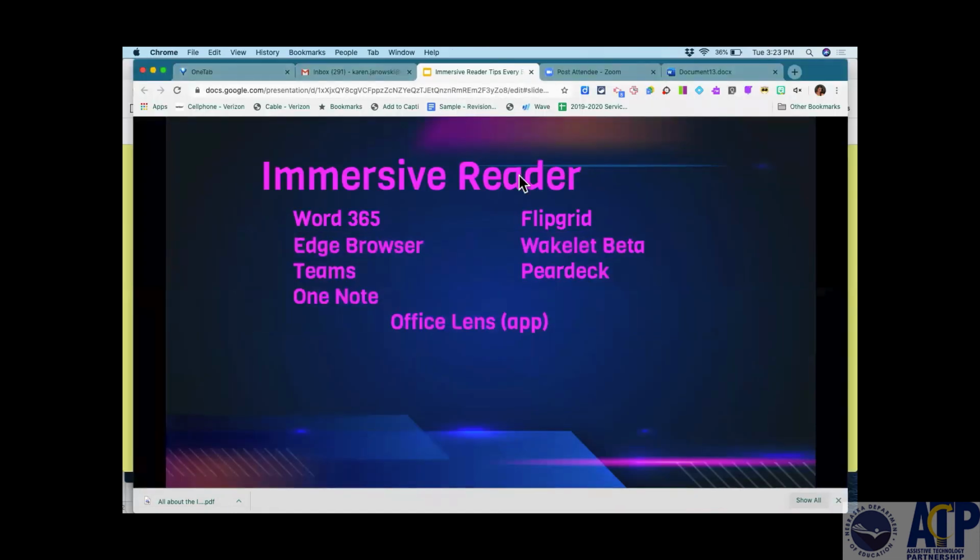It is also available with Flipgrid. If you are a teacher who is using Flipgrid, you can record your video directions, but if you choose not to record yourself and you have detailed directions, the directions can be opened up in Immersive Reader for students to listen to and follow along as every word is highlighted. It also has been added to Wakelet as a beta.